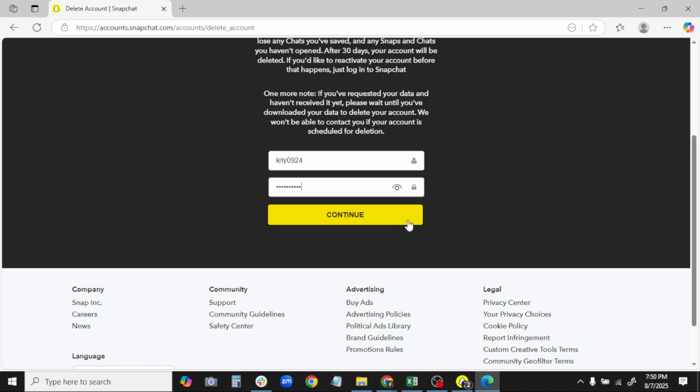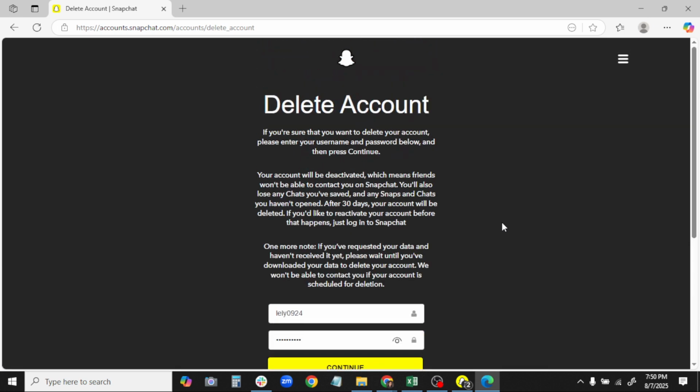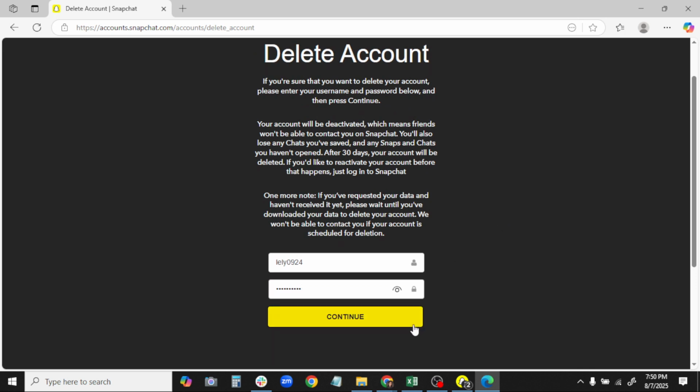Keep in mind though that Snapchat offers a window period where you can change your mind. If within the next 30 days you decide that you want your account back, simply log in with your details and your account will be restored. However, if you do not log back in during this time frame, your account will be permanently deleted, including your data, snaps, and any associated content.